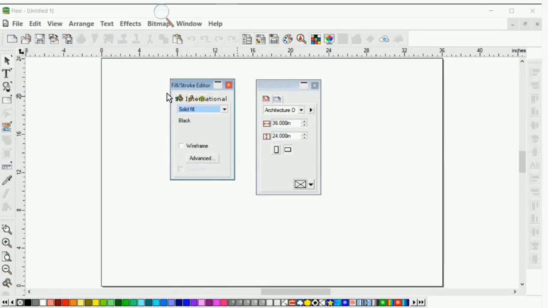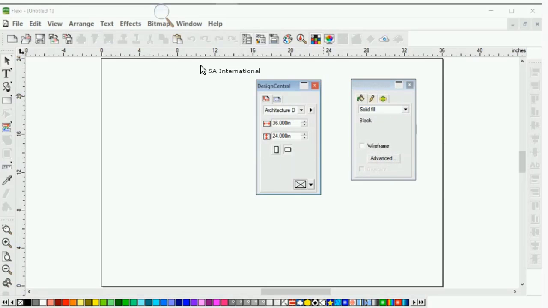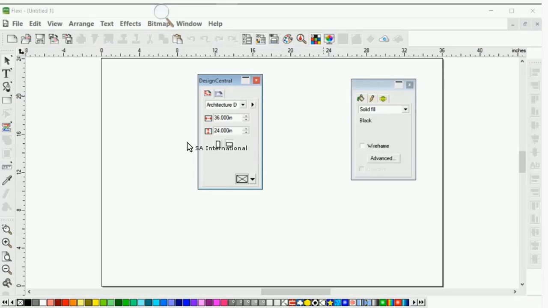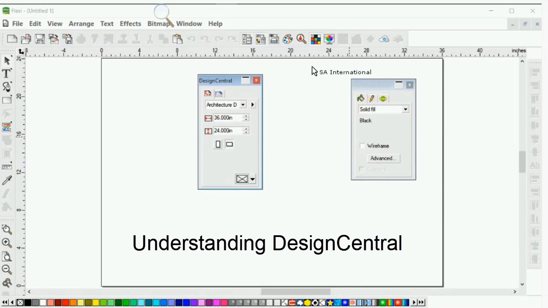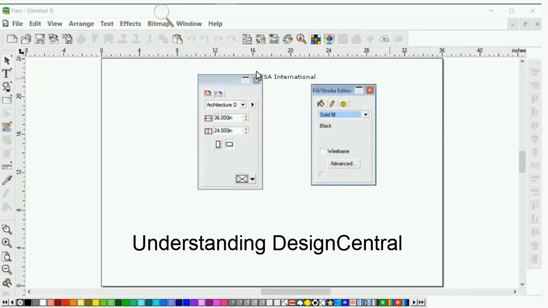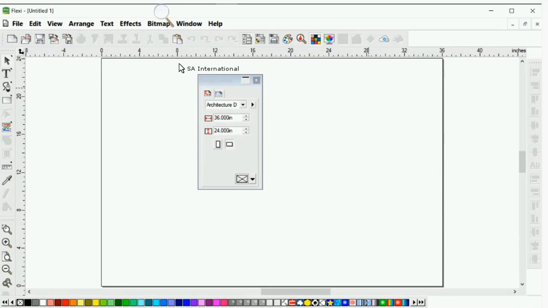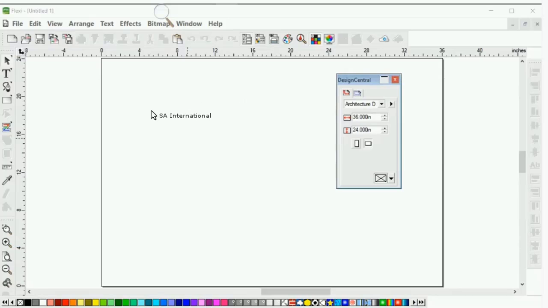You'll see a couple of menus on the screen here that show up typically. The fill stroke editor, which handles the color and gradients and pattern fills and so forth right in your area here. So we'll talk about that in just a second. And then you'll also see Design Central, which is obviously central to all the designing that we're going to do. This menu will change as you design in Flexi. So we'll use that in just a moment, okay? In fact, let me turn off my fill stroke editor. I'm just going to click that off, and we'll talk about Design Central for just a couple of seconds here.